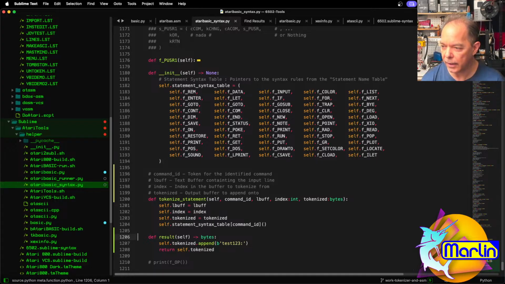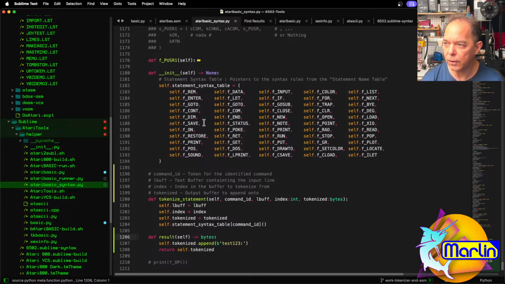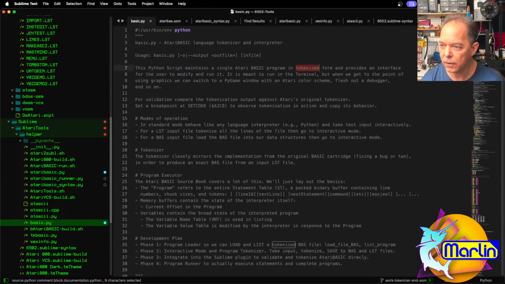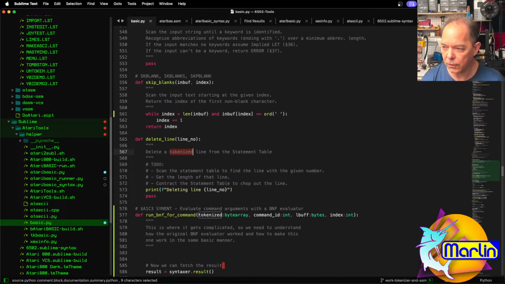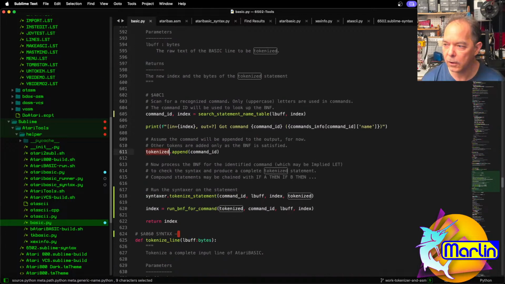Let's see what I can do with that. Can't be interpreted as an integer. Oh, maybe that's where it can't do it, is the end. Let's find out what tokenized is before I go crazy here. Tokenized line is a byte array called tokenized line. Oh. It is a byte array. Okay, good to know.